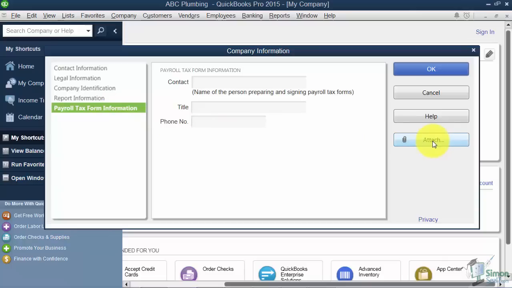One other thing to notice is that you can attach a file to this if you'd like. If you had some outside file that you had either scanned in or maybe an Excel file, you'd be able to attach those here and get to them a little more easily. So that's pretty much how that works. I'm just going to click OK here.